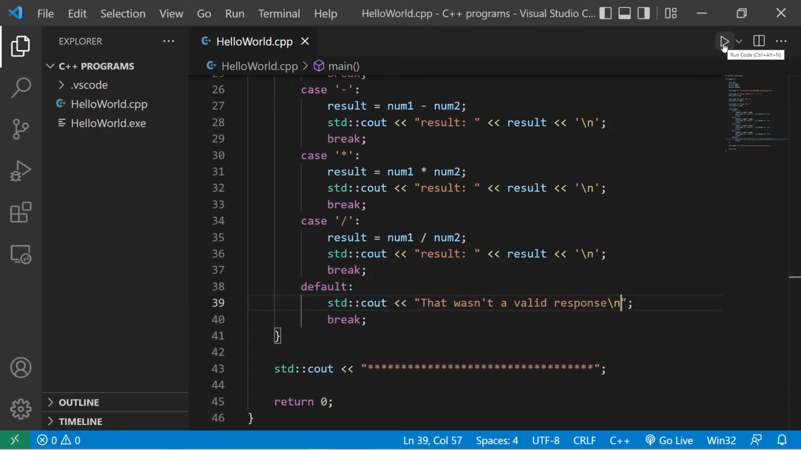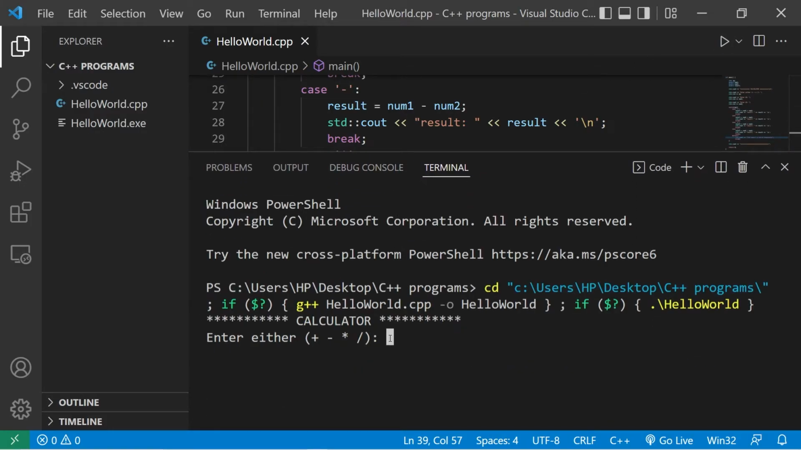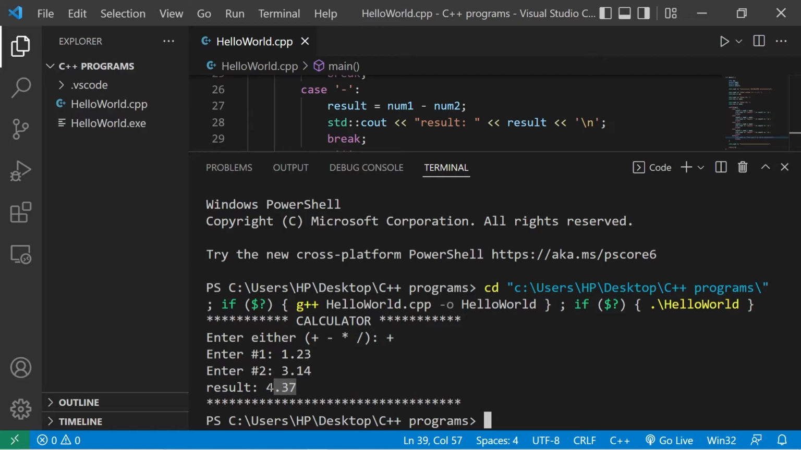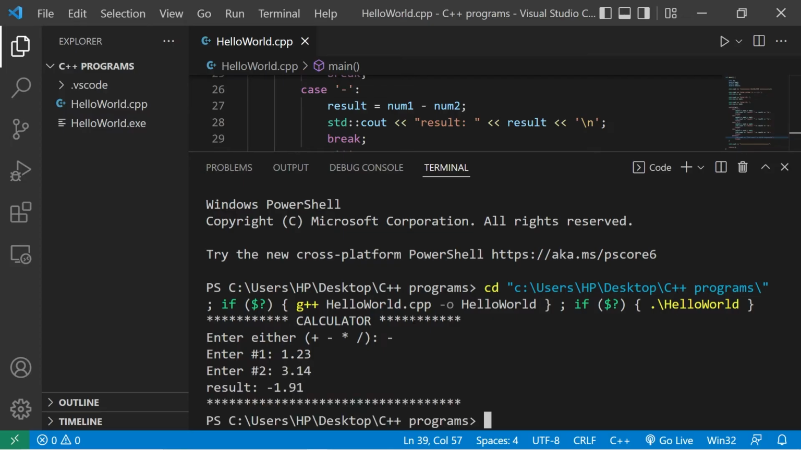Let's save, run this. Calculator. Let's add two numbers. Enter number one, 1.23. Enter number two, 3.14. The result is 4.37. Let's run this again. We will subtract two numbers. 1.23 minus 3.14 is negative 1.91.